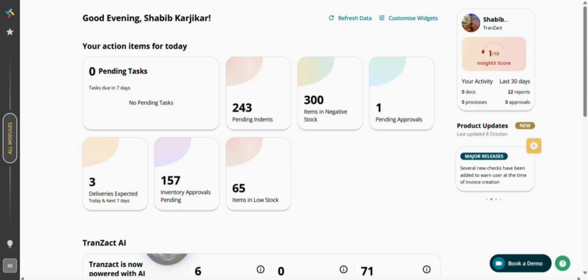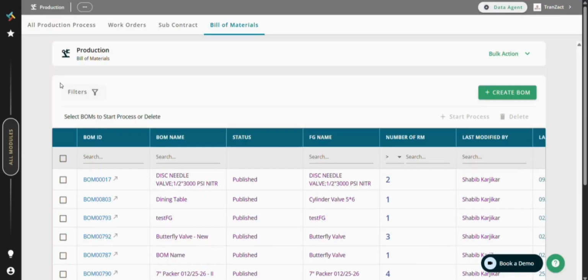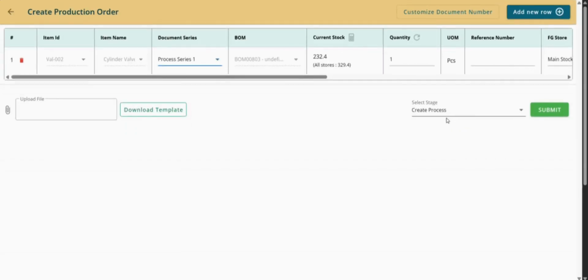Let's see how to create a process on Transact. First, navigate to the production module on the left menu. On the BOM list page, find the item you want to produce. Check the box next to the corresponding BOM and click on Start Process button. A new screen appears, Create Production Order.